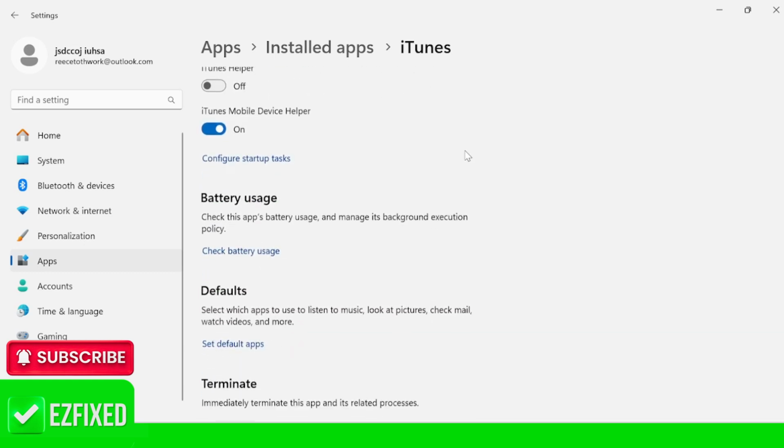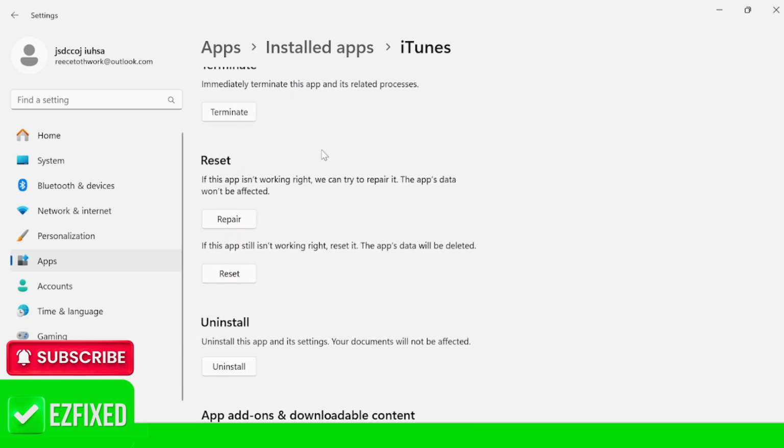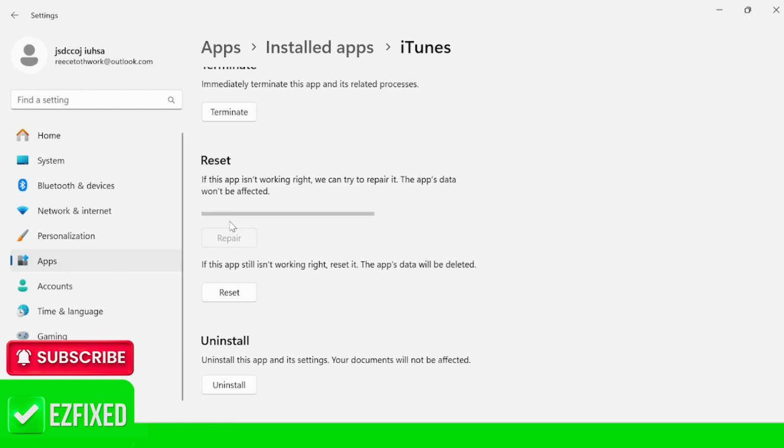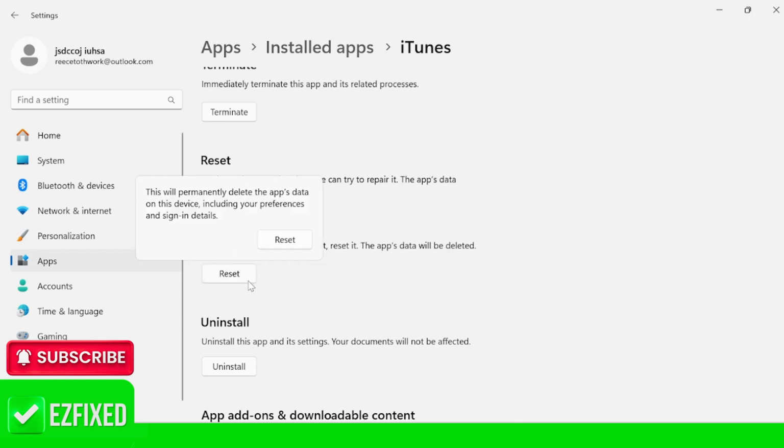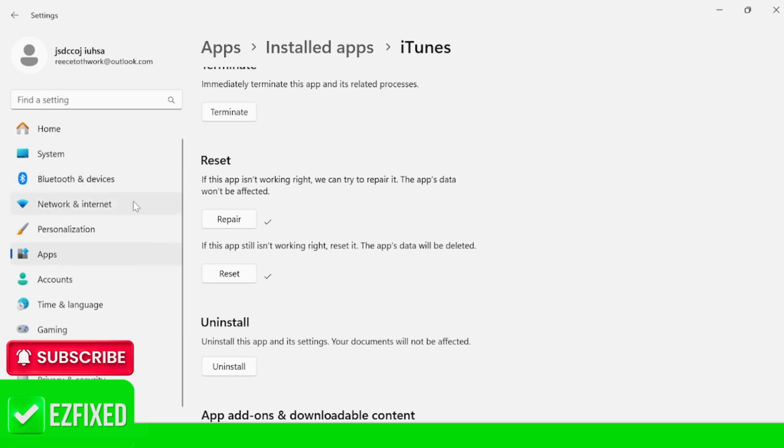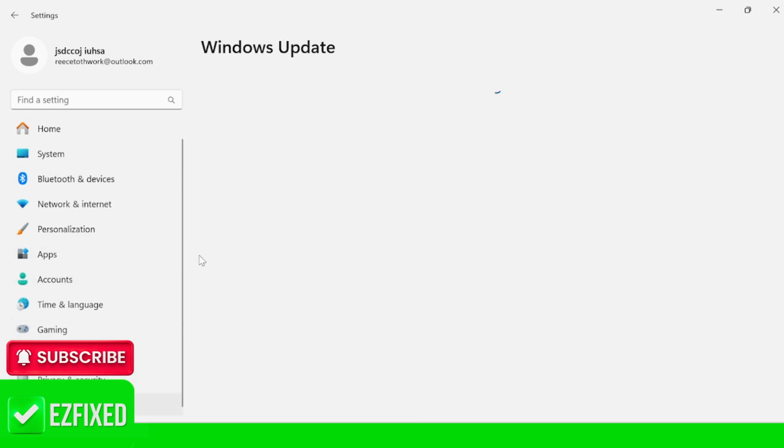Then scroll all the way down till you come to this Reset section. The first thing we're going to do is try and repair the app by pressing this Repair button, and this should only take a few seconds to complete. Once we finish that, we can also press this Reset button, which will delete all of our cache and saved data.